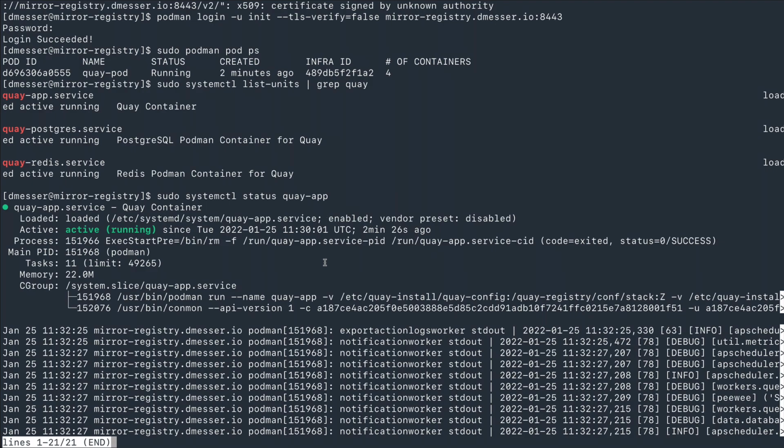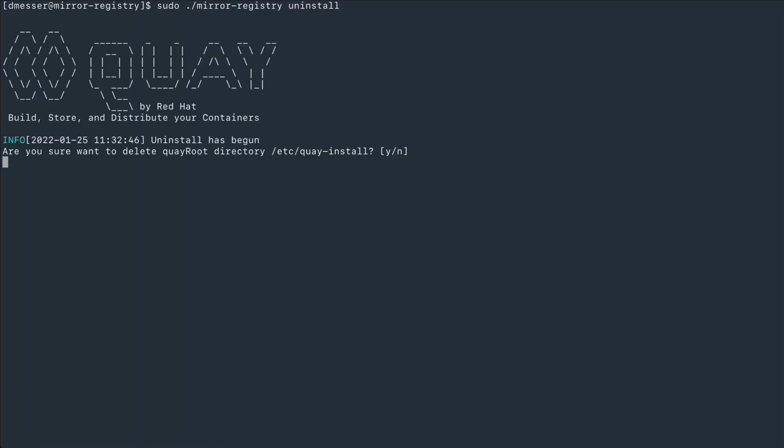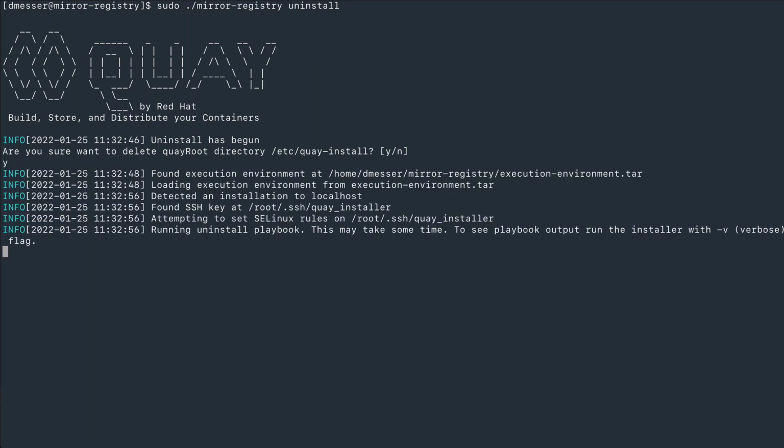At this point, the mirror registry is ready for use, but I'm not quite happy about the self-signed TLS certificates. So let's fix that and take the opportunity to also show the uninstall capability of the mirror registry installer. A single uninstall command and an interactive confirmation is enough to cleanly remove everything that was deployed from the system. So let's head to another directory.